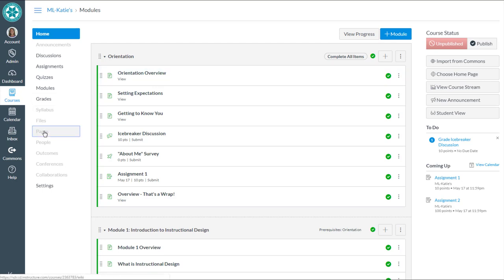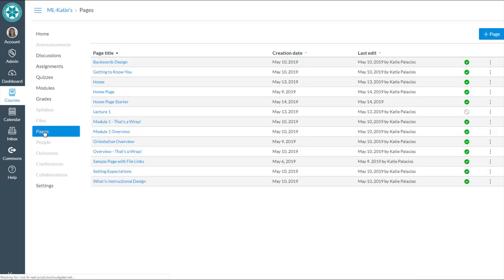So I go to Pages. That's where that page should have landed. And sure enough, here it is. There's that home page starter. So go to your Pages tool once you've done the import. If you're not seeing all of the pages, click on the button that says All Pages, and you should see a list. In that list, look for Home Page Starter.